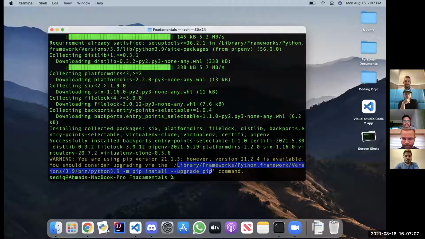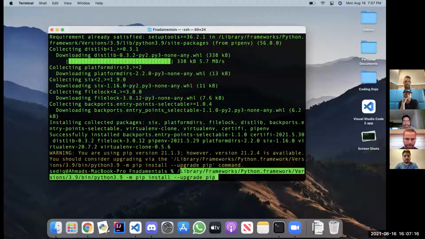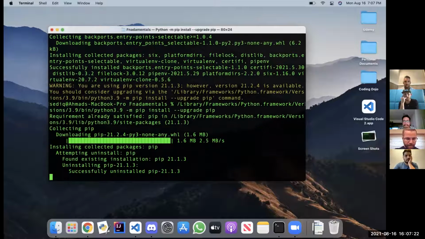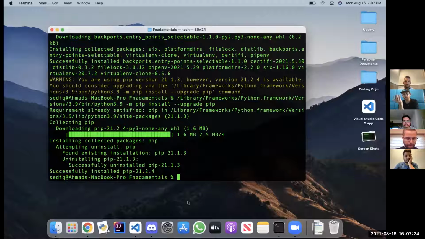Just don't forget the slash in library, so you can copy and paste, but put a slash and then paste. Yep, and then there we go. Now press enter. There you go. So now you're just uninstalling and then installing the new one. So now you're good to go.